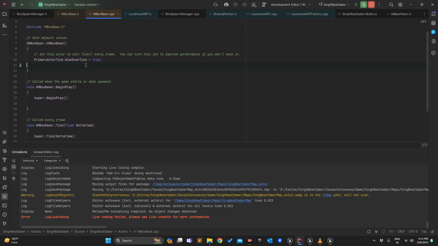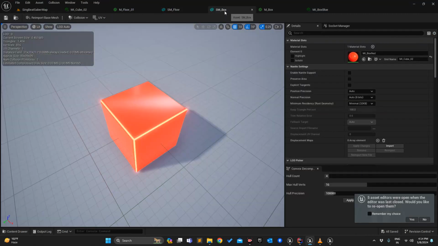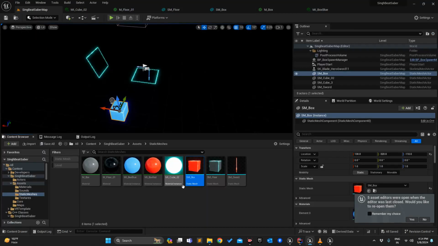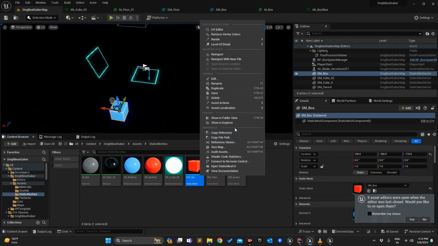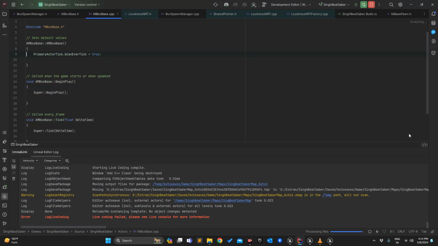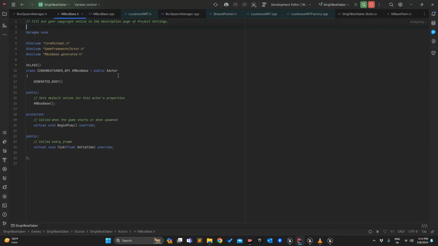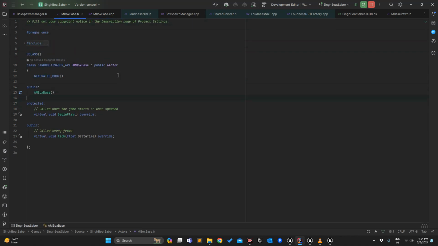Nice. Here, what we have to do first, we will have the reference of that static mesh which we were using here, which is SM underscore box. I will just right click, copy reference. Okay, remove this. I don't think we are using tick.